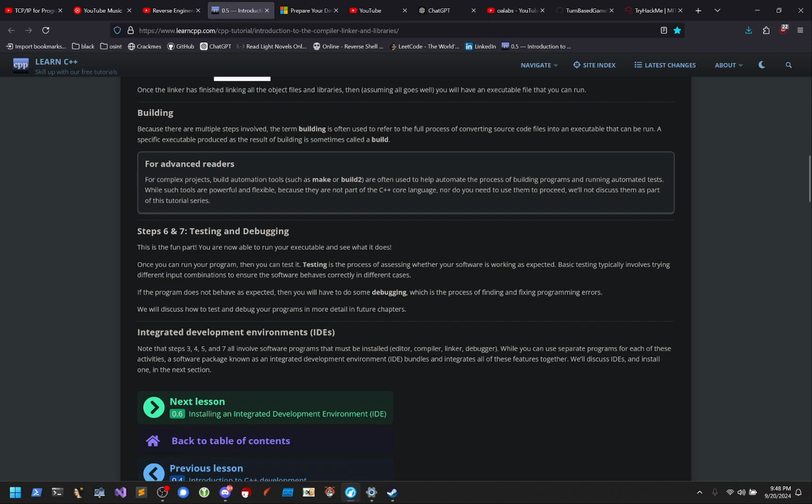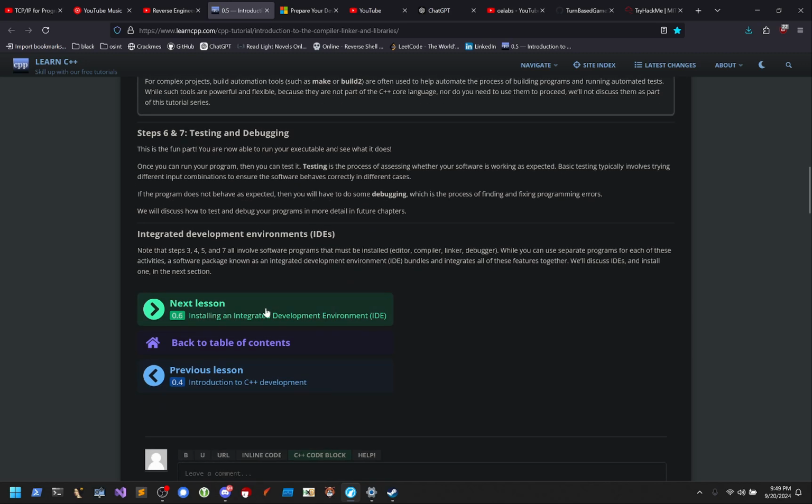Steps 6 and 7, testing and debugging. This is the fun part. You're now able to run your executable and see what it does. Once you run your program, then you can test it. Testing is the process of assessing whether your software is working as expected. Basic testing typically involves trying different input combinations to ensure the software behaves correctly in different cases. If the program does not behave as expected, then you will have to do some debugging, which is the process of finding and fixing programming errors. We will discuss how to test and debug your programs in more detail in future chapters.